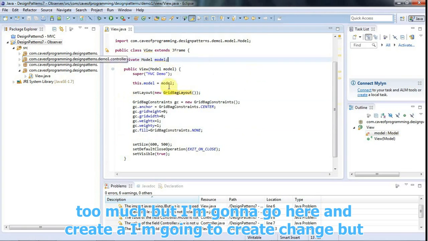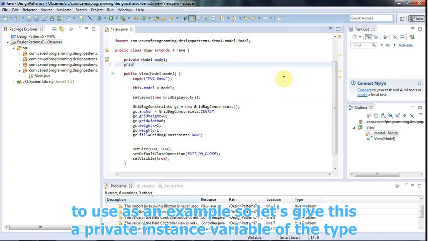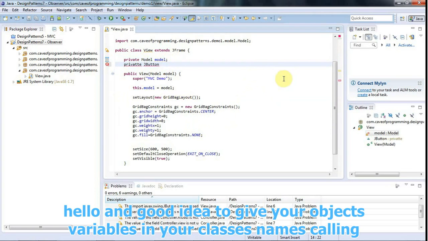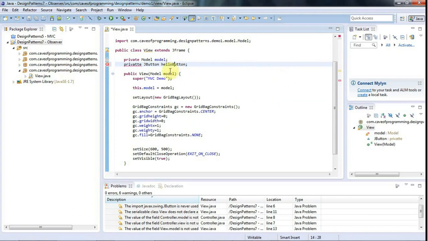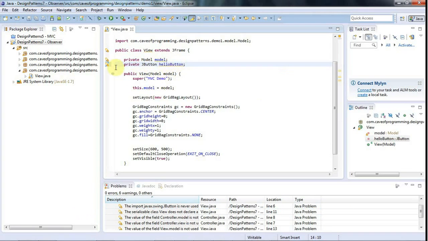But I'm going to go here and create a JButton to use as an example. So let's give this a private instance variable of the type JButton. So JButton, let's call it helloButton. And it's a good idea to give your objects, your variables and your classes names that reflect what they do. So I'm calling this helloButton because it's a button. Let's spell that correctly. And then I need to create, this is just a reference to a button, and I need to create a button object somewhere.